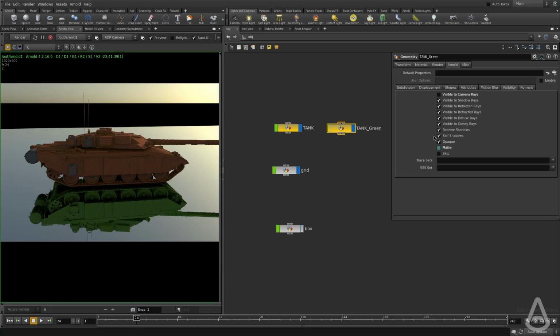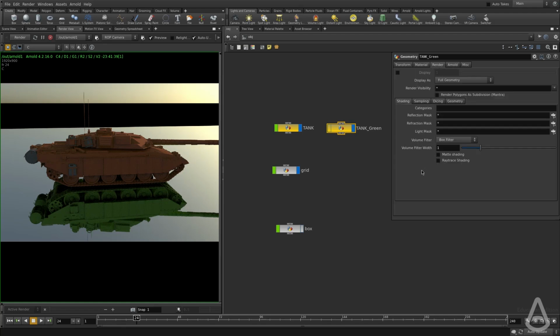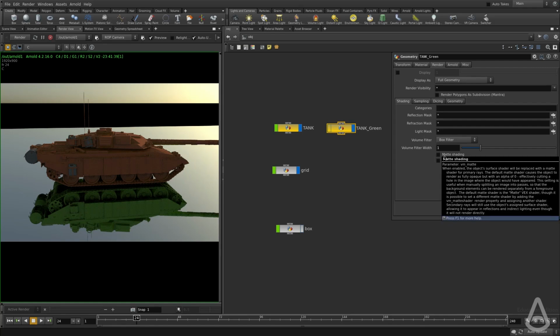And the next option I want to explain is this matte here. You can see it has this green icon, and the reason for that is because it has an expression that links it to an existing attribute in Houdini, which is under the render settings, and it's called matte shading.